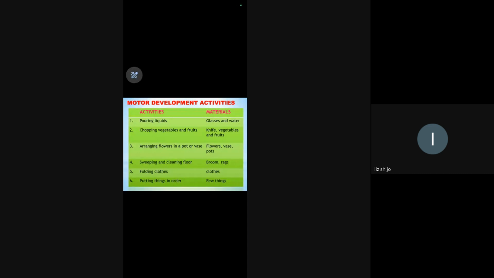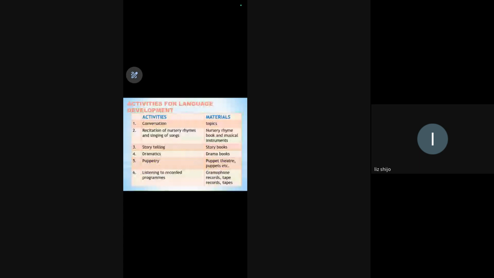Next is folding clothes. Required material is clothes. Next is putting things in order. Required material is a few things. Next, activities for language development. In this regard, some activities are conversation. Required material is topics. Second is recitation of nursery rhymes and singing of songs.